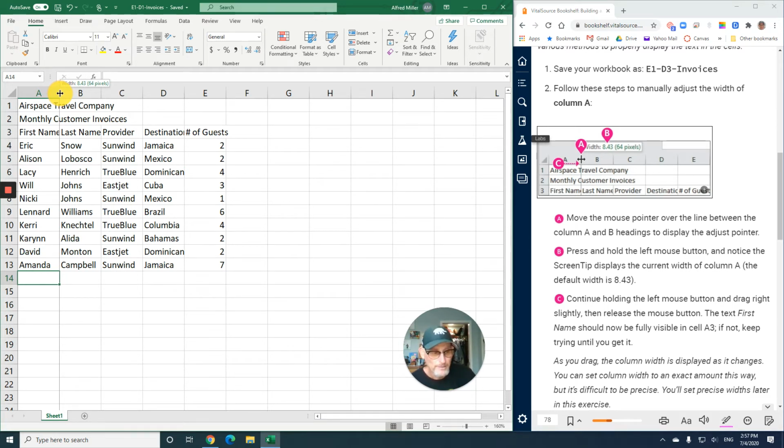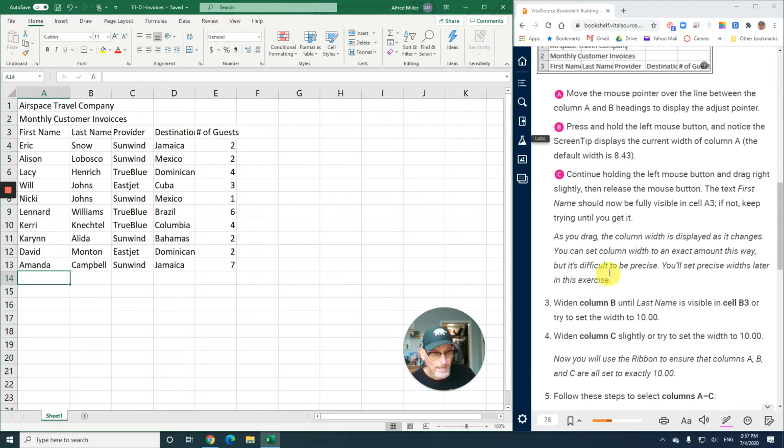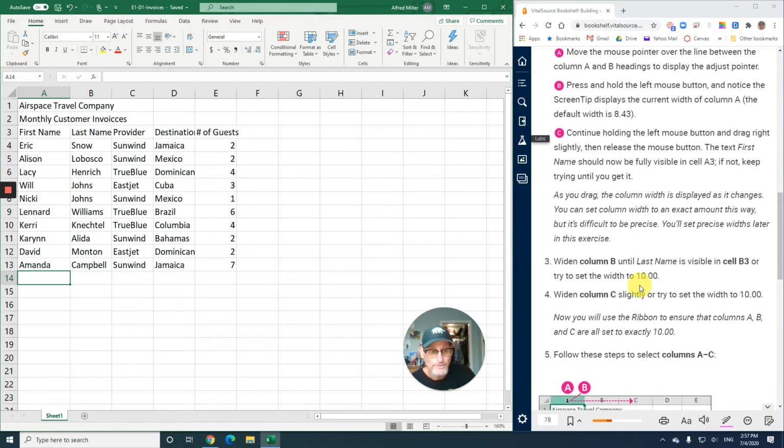Hold down the left mouse button and drag to the right and release the mouse button. They don't tell you how far to go, just go wherever you feel like, so you can get the words First Name to show up. See? Just widen it, whatever looks good to you for now. As you drag, the column width is displayed as it changes. You can set the column width to an exact amount this way, but it's difficult to be precise.